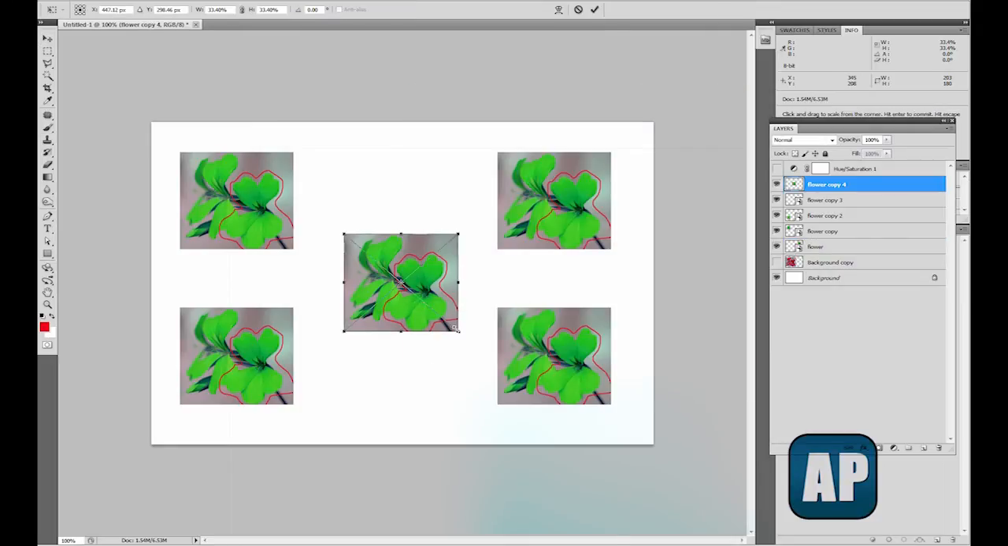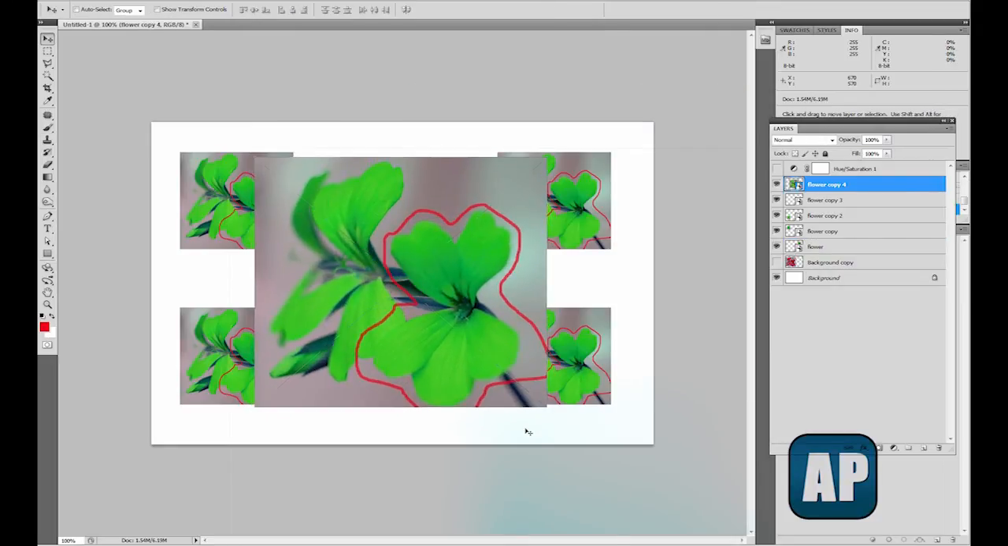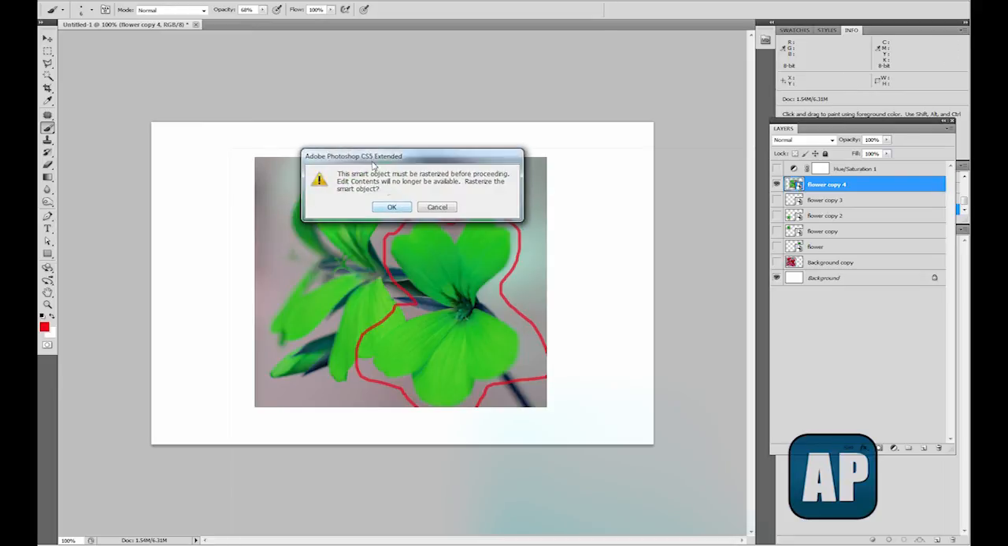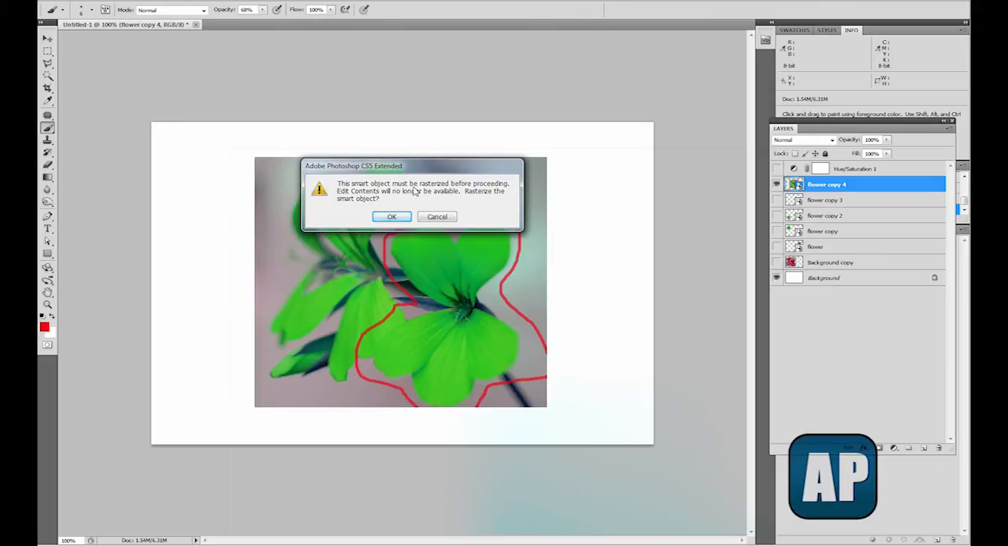Okay, now remember that my Smart Object is not directly editable, right? So I want to elaborate on that and explain a bit more what that means. That means that if I want to take the brush tool and make another drawing around this leaf here, Photoshop will not let me. As you can see, I have kind of a stop sign on my document. And when I want to start painting, Photoshop will tell me this Smart Object must be rasterized before proceeding. Edit contents will no longer be available.